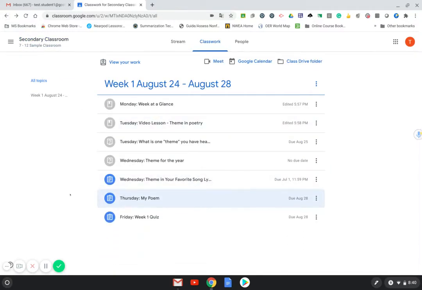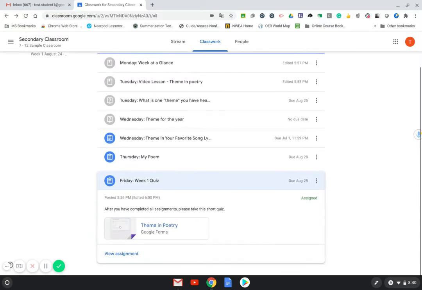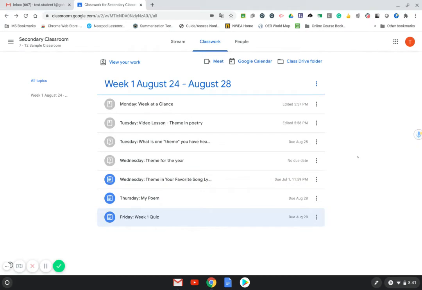The last type of assignment that students might see are quizzes. Quizzes come in the form of Google Forms, and they can be either open, where the students can click on other tabs to research answers, or closed, where the student is locked out of every other tab except for the Google Form until that Google Form is completed.